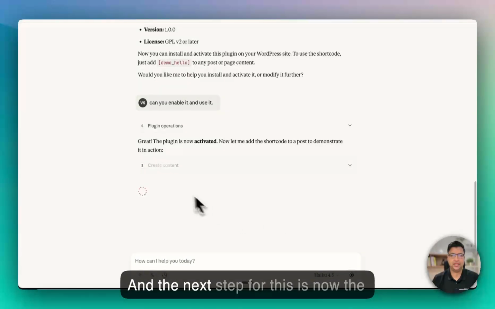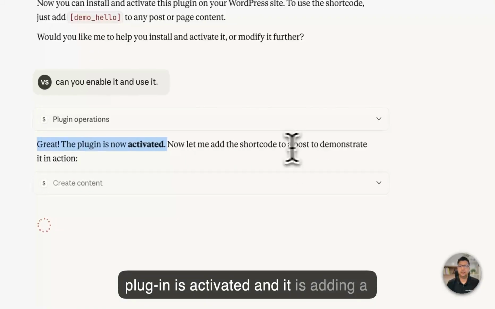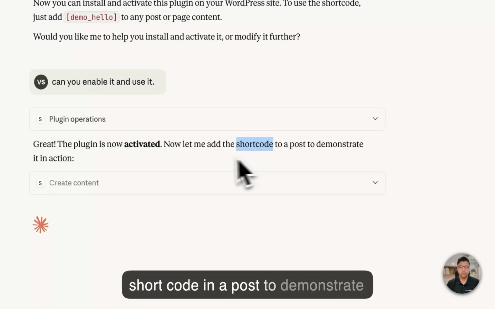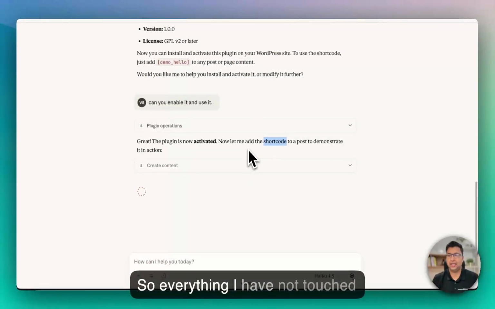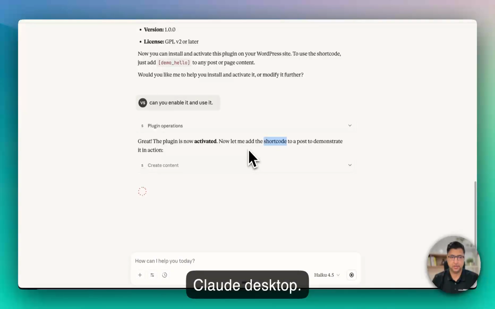And the next step for this is, now the plugin is activated and it is adding a shortcode in a post to demonstrate the plugin. So everything, I have not touched WordPress at all. Everything is being managed by Claude Desktop.